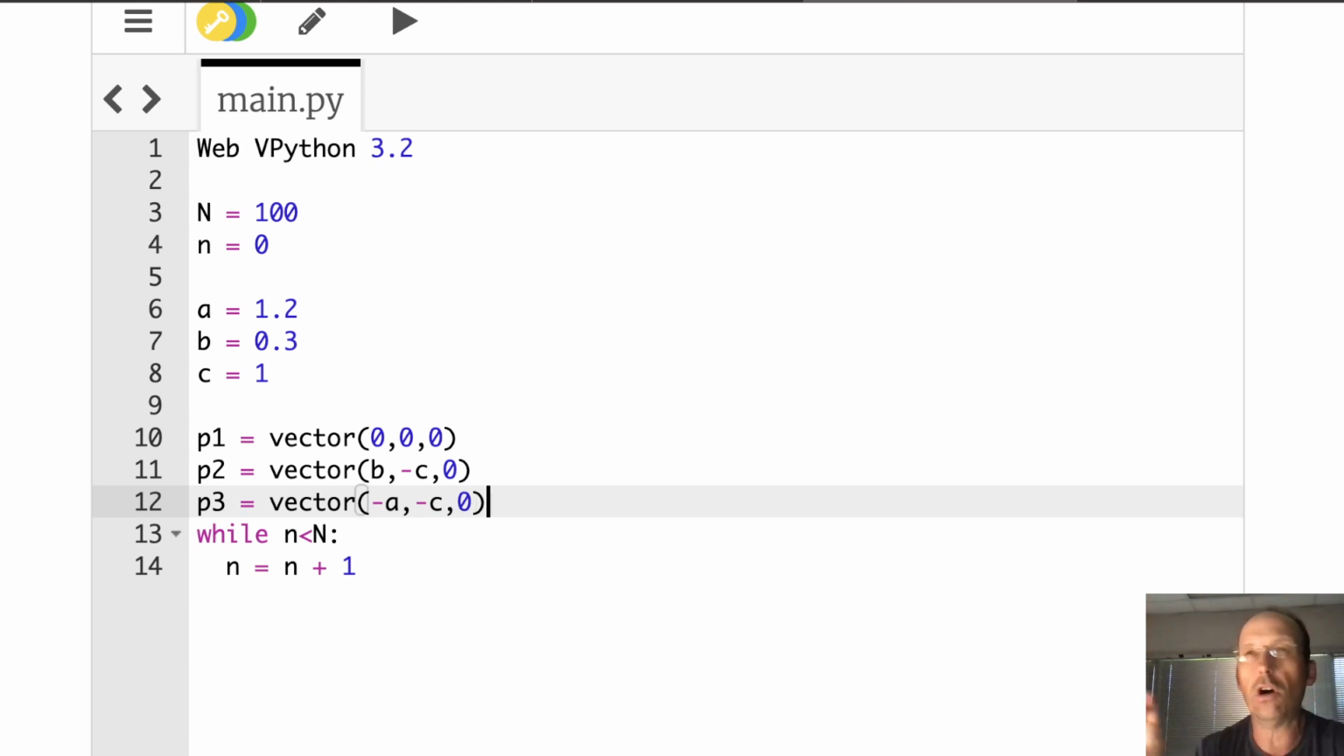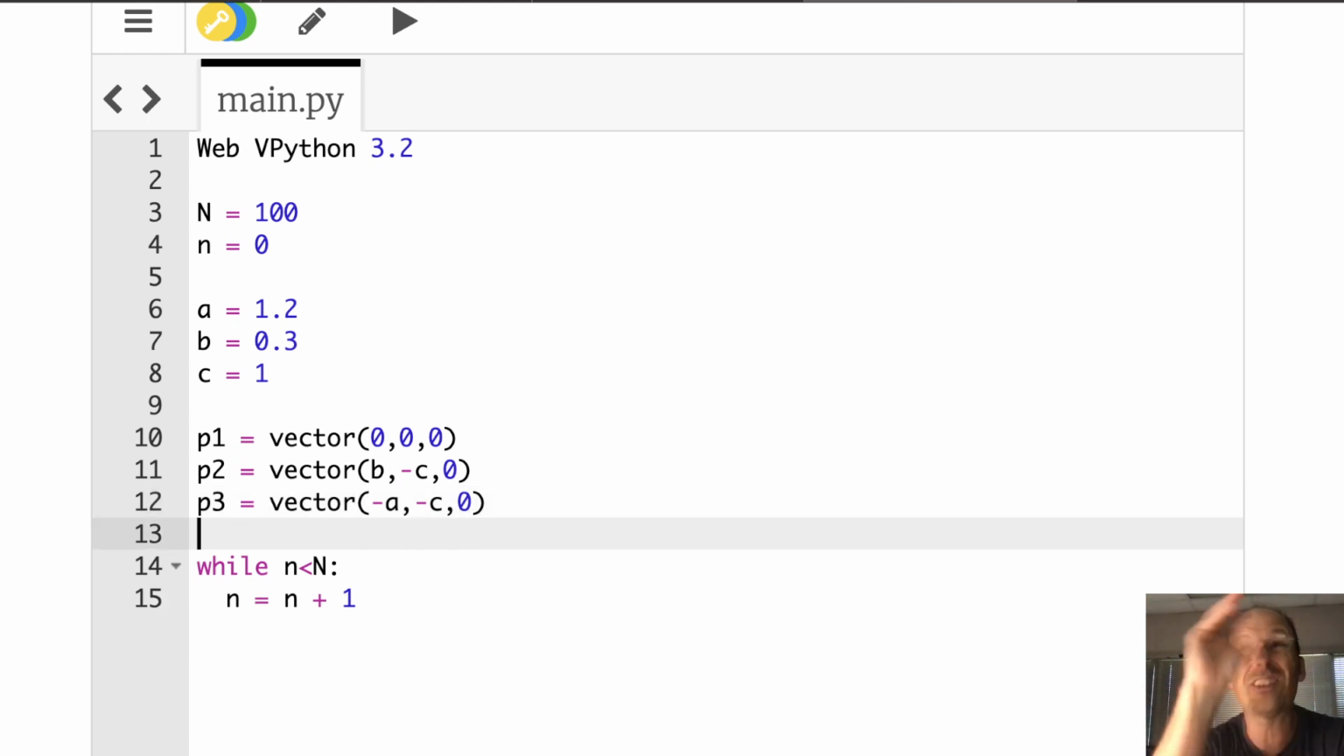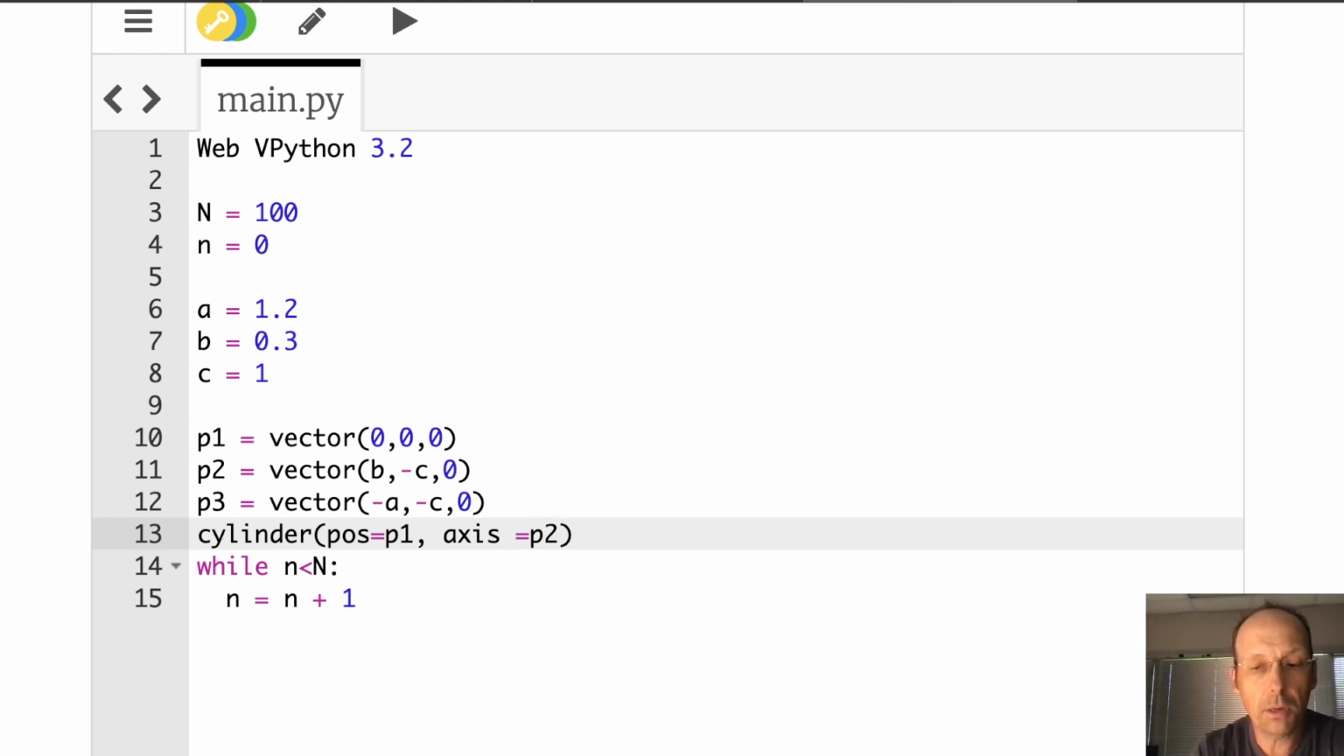Now I'm going to draw lines between them as a cylinder, which you don't have to do. So I'm going to say I have a cylinder. Its position is P1, and then the axis is going to be from P1 to P2, so it's going to be P2 minus P1. And then the radius is going to be, let's use, this is down here.